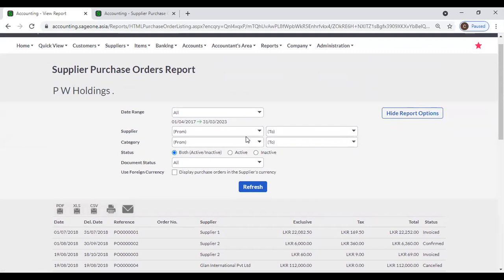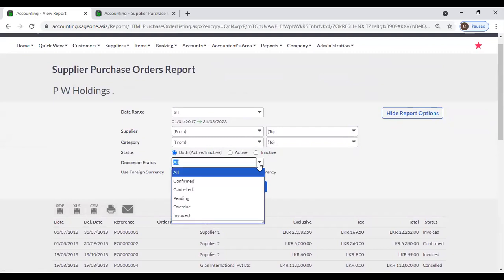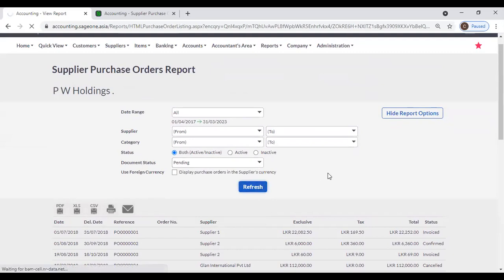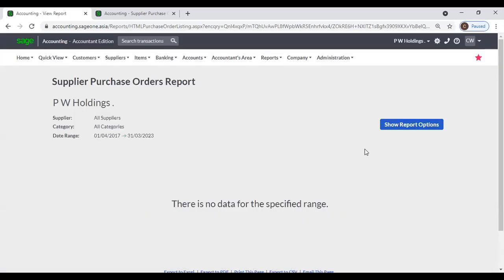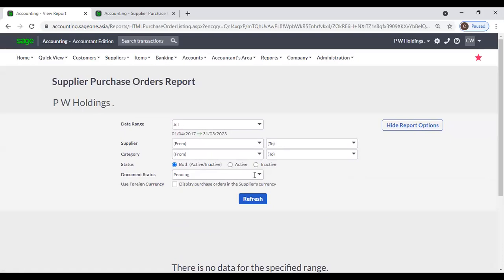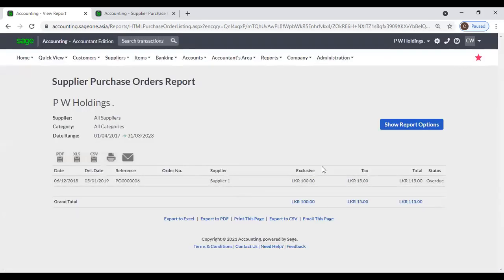And in practical situations, if you want to check pending orders or overdue orders, you can select that document status and you can generate the report. And if you want to follow up any pending orders or overdue purchase orders, you can select that status and follow up those orders. Okay, now you can generate this supplier purchase orders report.